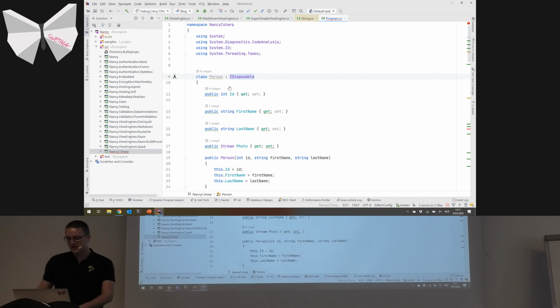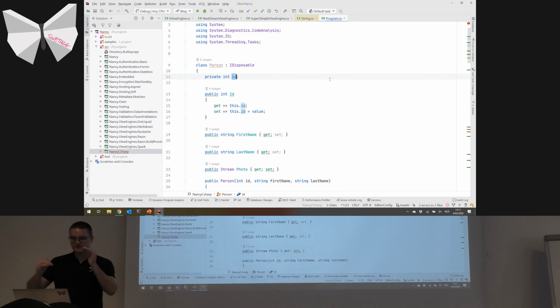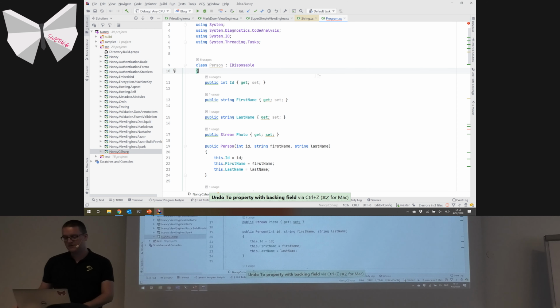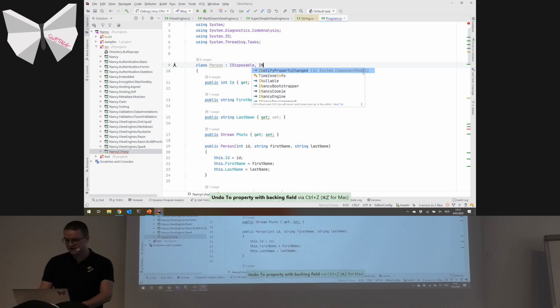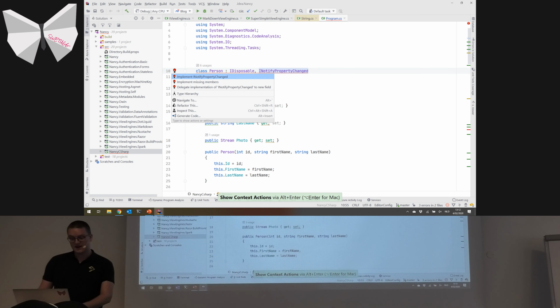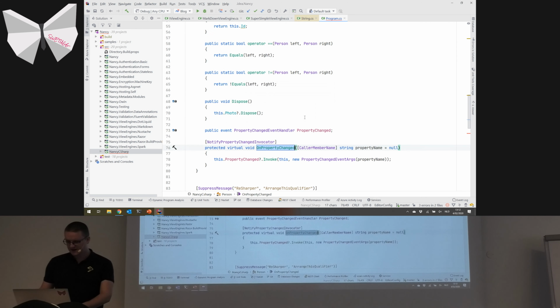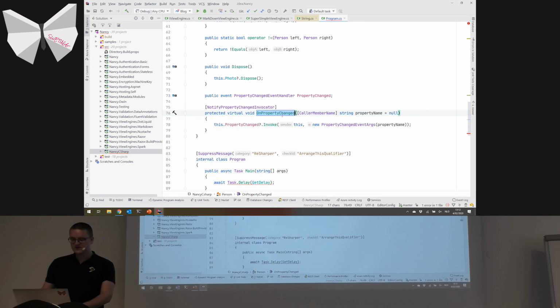So in terms of discovery and things that are available for a property, for example, you can Alt-Enter and make this a property with a backing field, and everything will be changed to have a private backing field there as well. If you implement INotifyPropertyChanged, let's use that one, we can also implement INotifyPropertyChanged and get, yes, add to Git, this OnPropertyChanged method as well as the event that is going to be called.